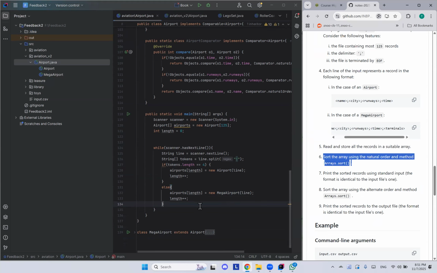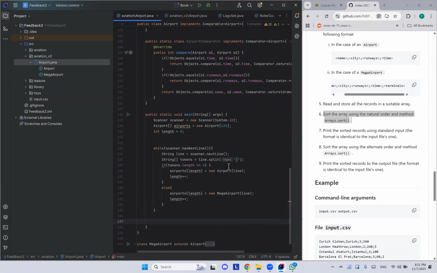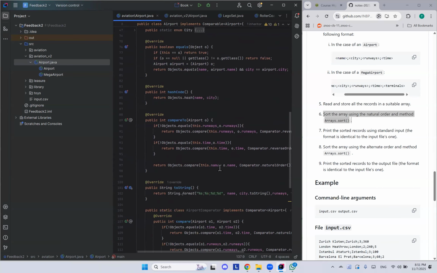And now we have to sort it using a method. Do this outside of the while loop, by the way. Don't mistake it. If you do it inside the while loop, it's just going to skip and end the thing immediately, so you'll know. But remember to do this outside of the array. We're going to sort it using the natural order. Natural order, which means the comparable thing.